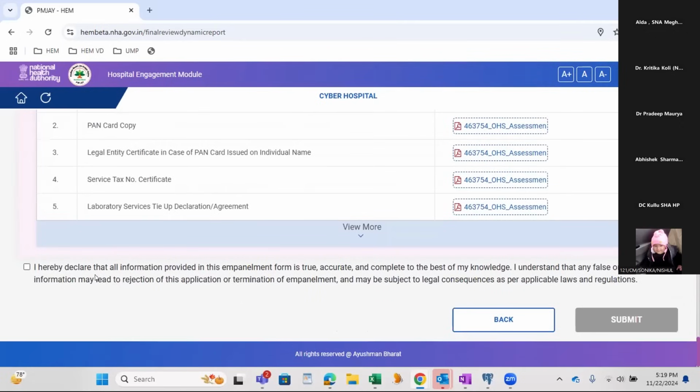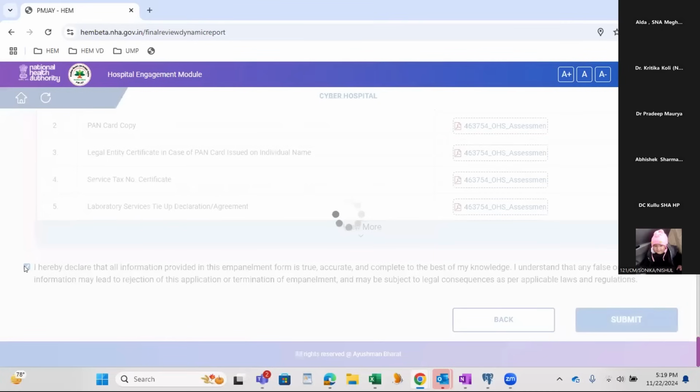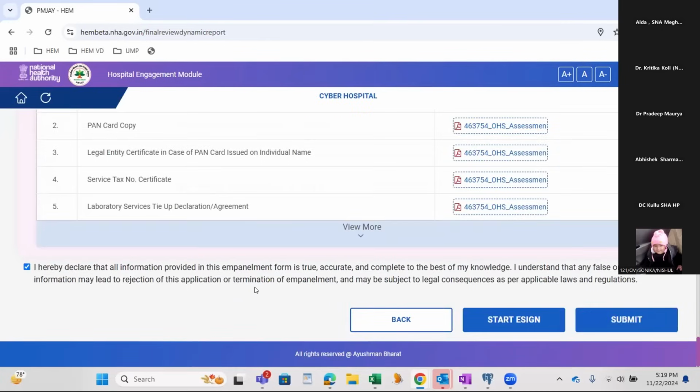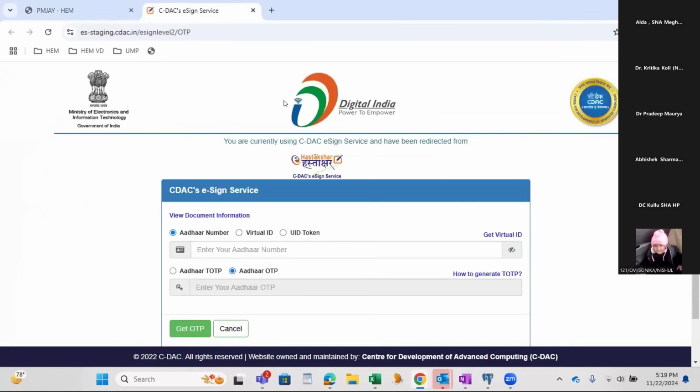Now, this is a declaration before submitting the final form, declaring that whatever information I have submitted or entered is accurate and not false or misleading. The moment I select this checkbox, my empanelment form button will be enabled for submit and start e-sign. When you click on start e-sign, it will navigate to an e-sign third-party URL where you will enter the required Aadhaar number, get the OTP, and then you can submit.